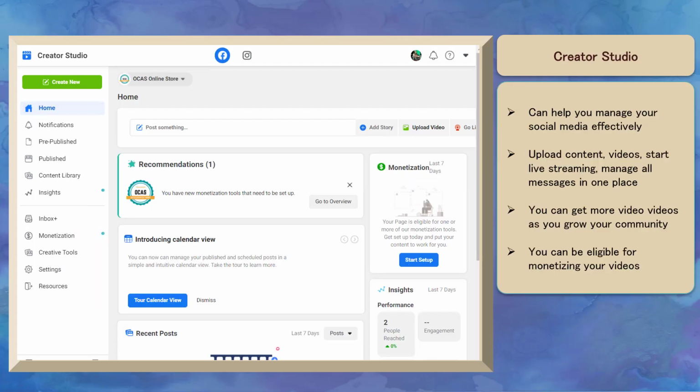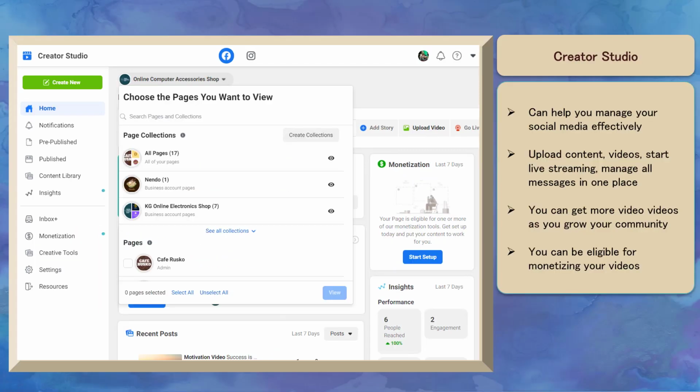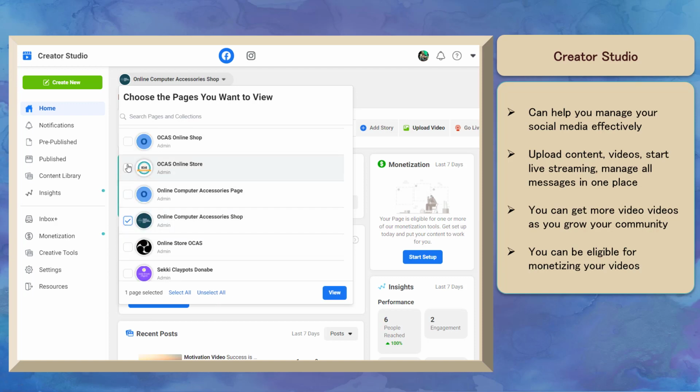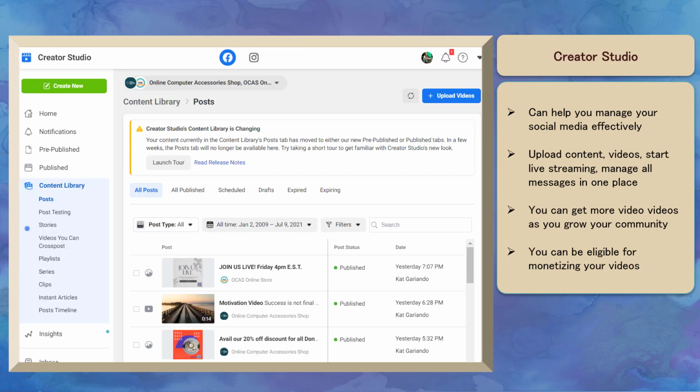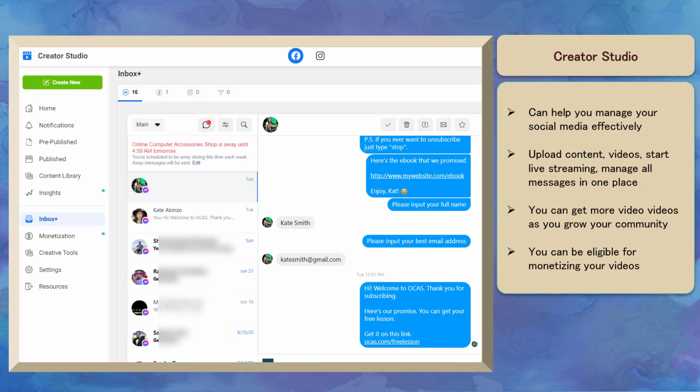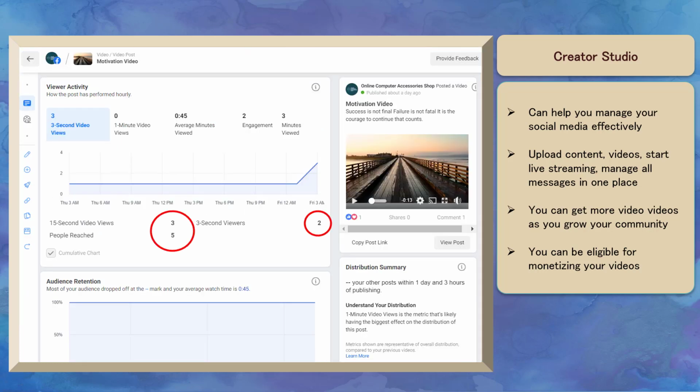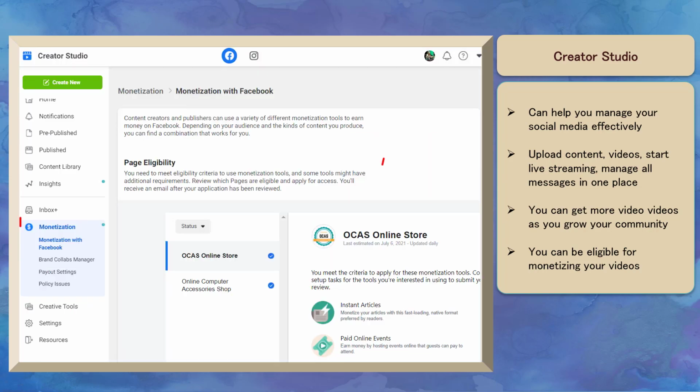Facebook Creator Studio can help you manage your social media effectively. Manage all pages, upload content, videos, start live streaming. Manage all messages in one place. As you grow your community and get more views on your videos, you can be eligible for monetizing your videos.